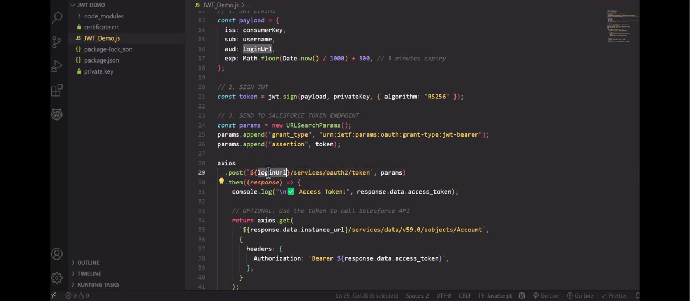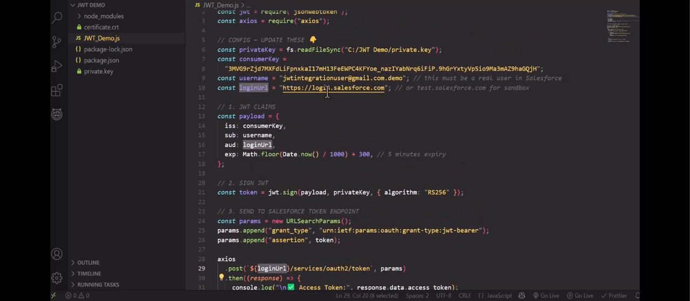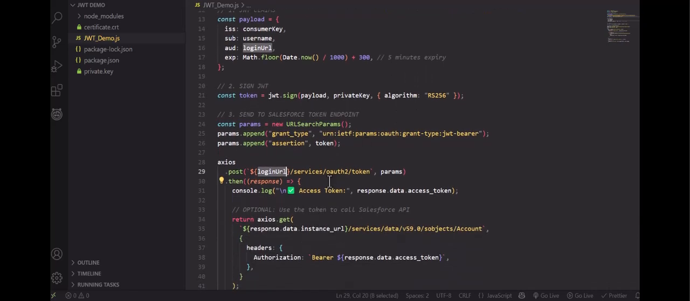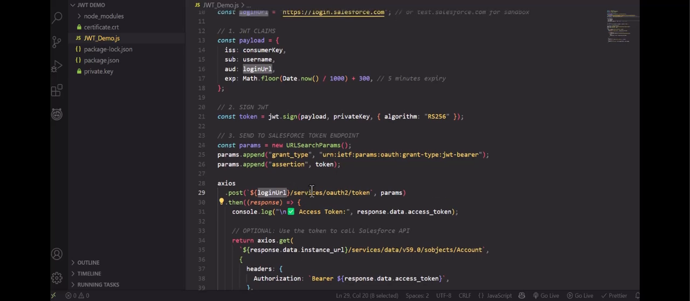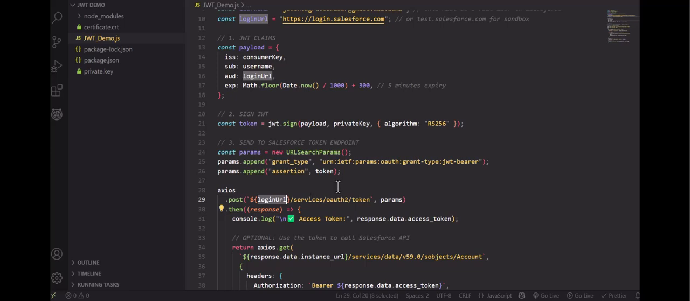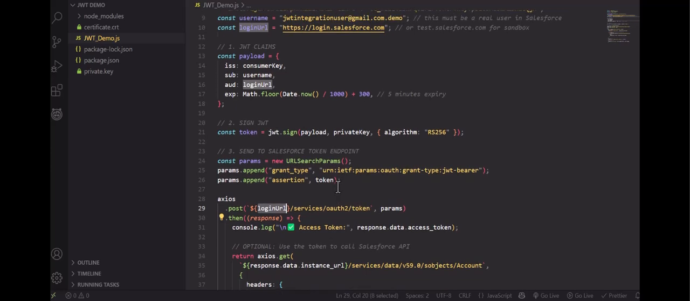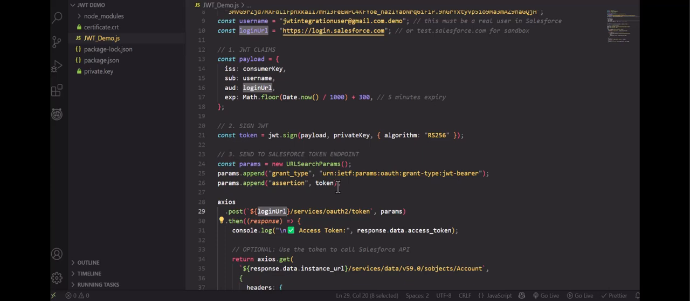So first, login URL. What is login URL? This is the base URL, login.salesforce.com, and then after that services/OAuth2/token. So this is the endpoint to get the access token. Now we have to post a request from our client, which is Node.js, to the token endpoint of Salesforce, right? But the token endpoint just gives the access token. How do we pass the JWT as part of that for authentication purposes? So that's where this params comes into the picture.